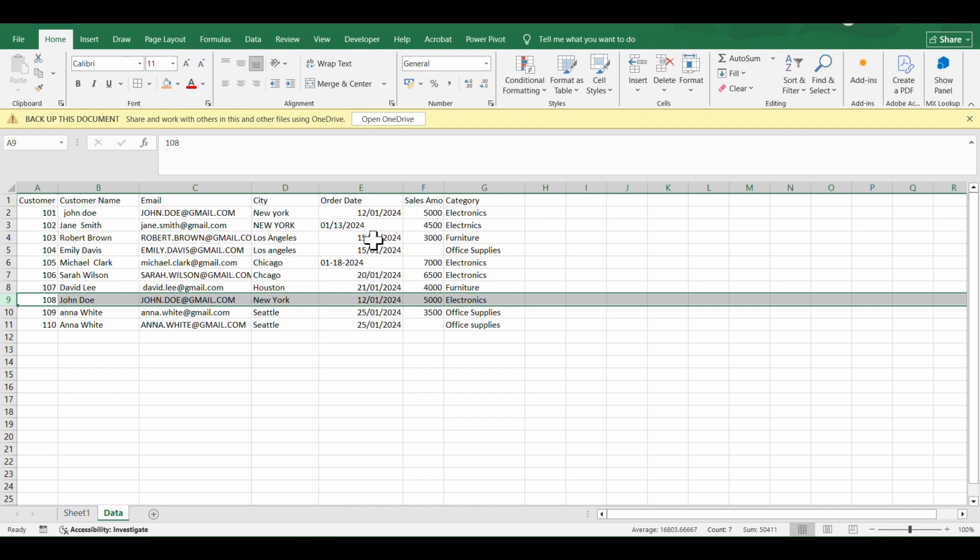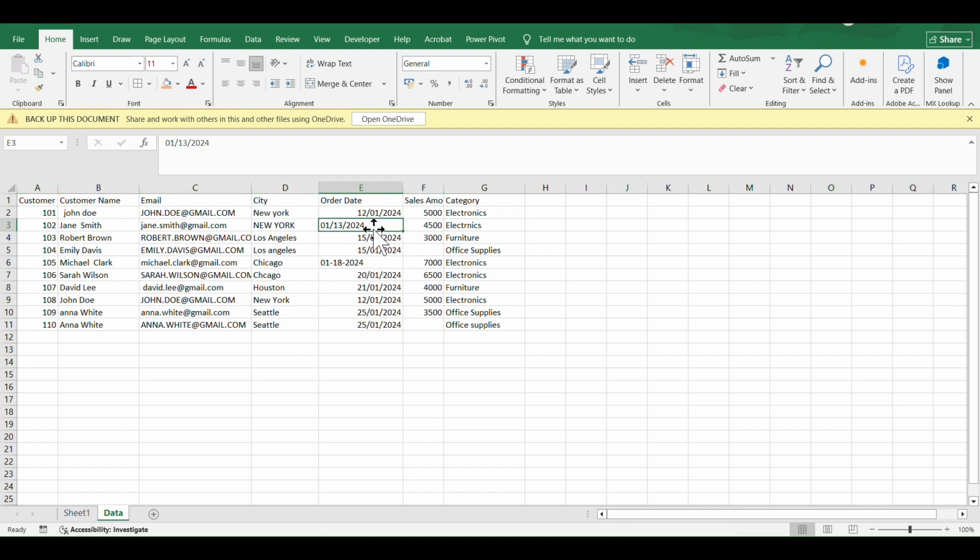And for order date, we can see all the order dates are in January, but some order dates are separated by a slash and some are separated with a hyphen, and in some the month is specified first and in others the month is specified second, like date, month and year here, and month, date and year there, so it has to be formatted. For sales amount, we have some null values. There are no values available for this customer ID, so it has to be replaced. And for category, it looks okay. So this data needs to be cleaned, and it will be done in Power Query.